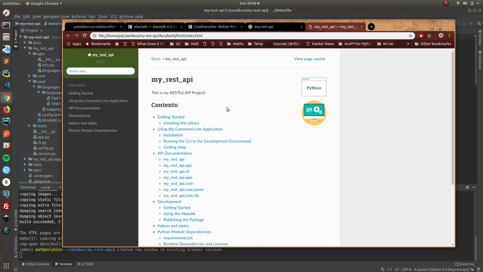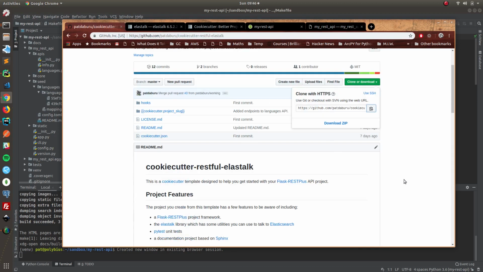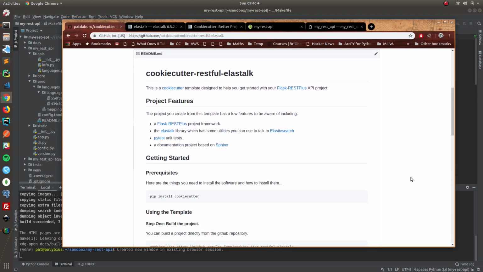So I will end it there for now. Thank you very much, and I hope this was interesting. I hope if you are thinking of using Flask-RESTPlus and Elasticsearch on the back end, you may consider this cookie cutter template. Also, if you're interested, have suggestions or bug fixes, or want to join the project, that's great as well. Thanks.